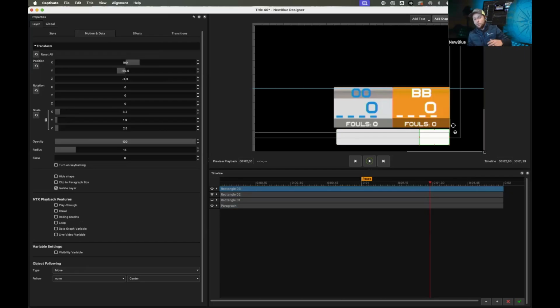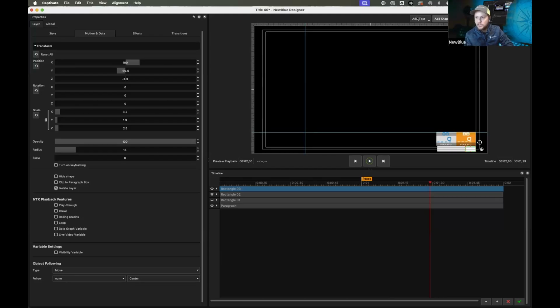All right, let's start adding some text because there are some good lessons here to learn about creating a custom scoreboard, some things that we do in a unique way to make sure that you can do what you want to do in Captivate. So again, let's zoom back out and let's talk about text.